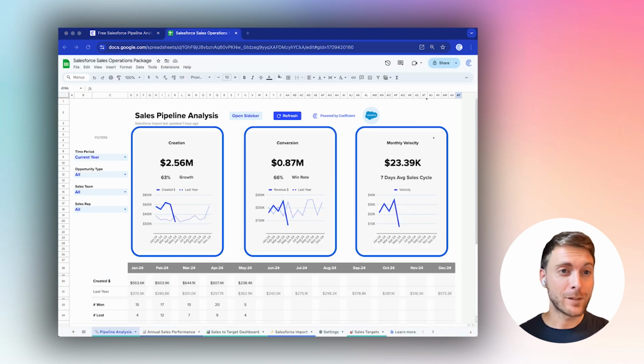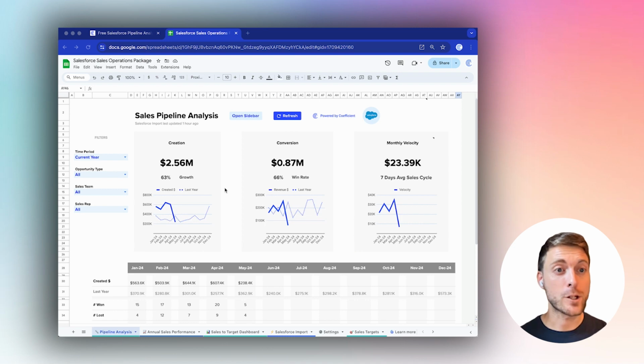At the top, we have some high-level charts showing us, for example, how much pipeline is being generated each month and how that compares to last year, which is shown with this dotted line. It also tells us how much we've won in sales and what our win rate is, and how those compare to last year at the same time periods.